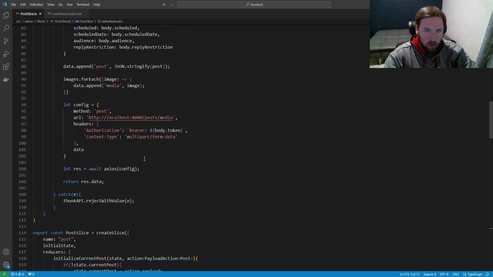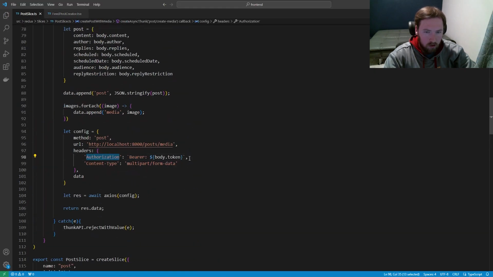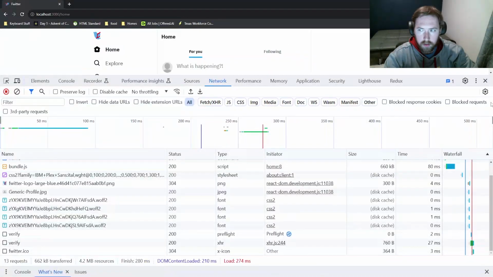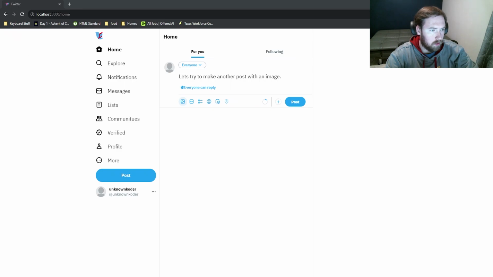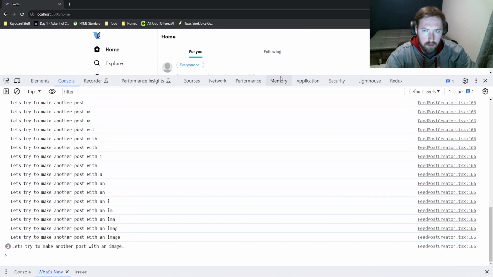So it has to do with our PostSlice. Bearer, I think authorization is spelled right. Let's double check that. Authorization is fine. I believe bearer is fine. Let's double check this. Something changed there. Maybe I spelled something incorrectly. Let's try again. So let's try to make another post with an image. Also, I remember that there is a small issue with images being too large, so we might need to look into that as well. But let's open this, and let's open up our console, and let's try again.